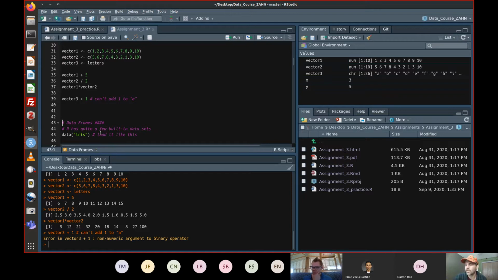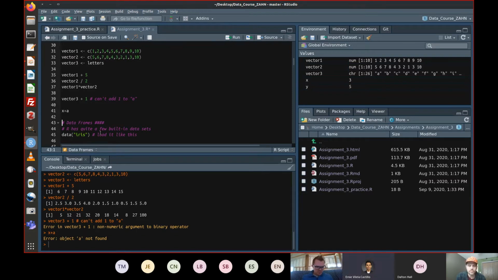I can say what is X plus Y right now, and R will be fine with that, and it'll say 8. But if I say what is X plus A, Control Enter, error. It says object A not found. So it saw that X was 3, and then it went and looked for A, and it couldn't find it, and so it's not going to do anything.